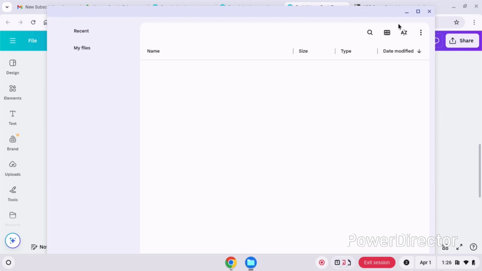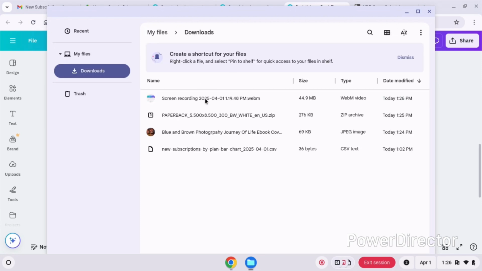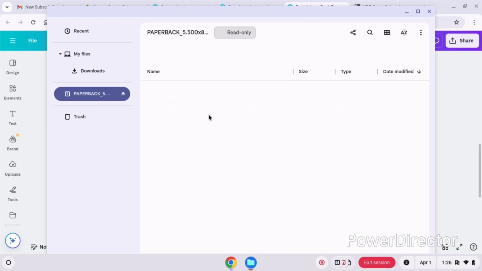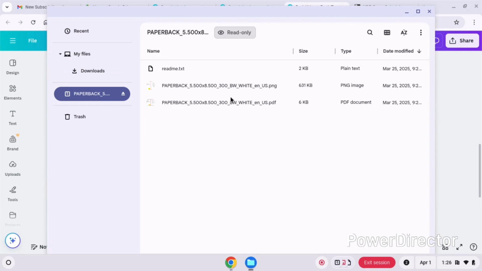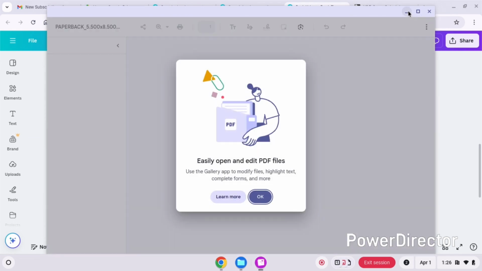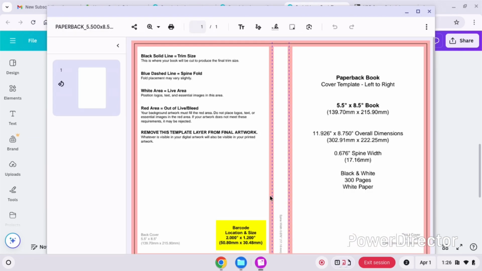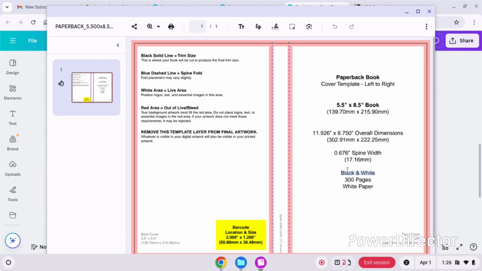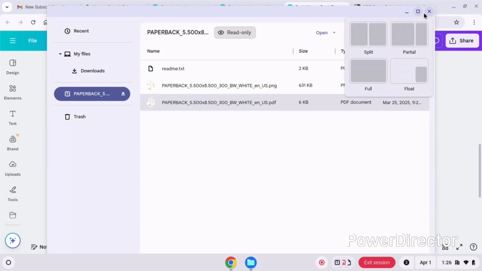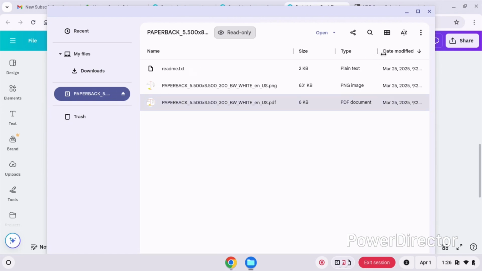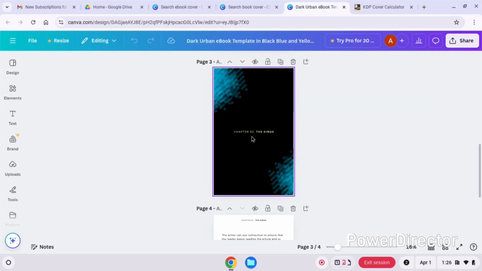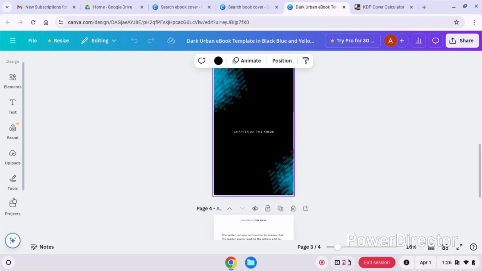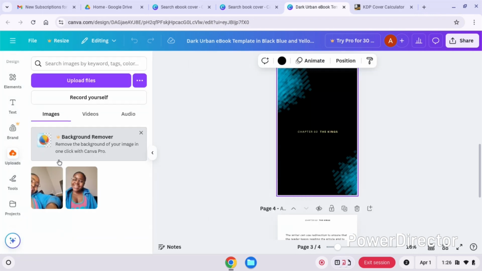So here I just want to show you what the paperback looks like. You don't have to do this, but I like to download it, go to my downloads and see what it looks like. It's a zipped file, so I open it and take a look at the PDF, because PDF is what you want to use for your paperback and hardcover. So this is what it looks like. I just always like to see what it looks like, and I exit out of that, and I will go back to Canva and upload what I just downloaded from the KDP cover template.